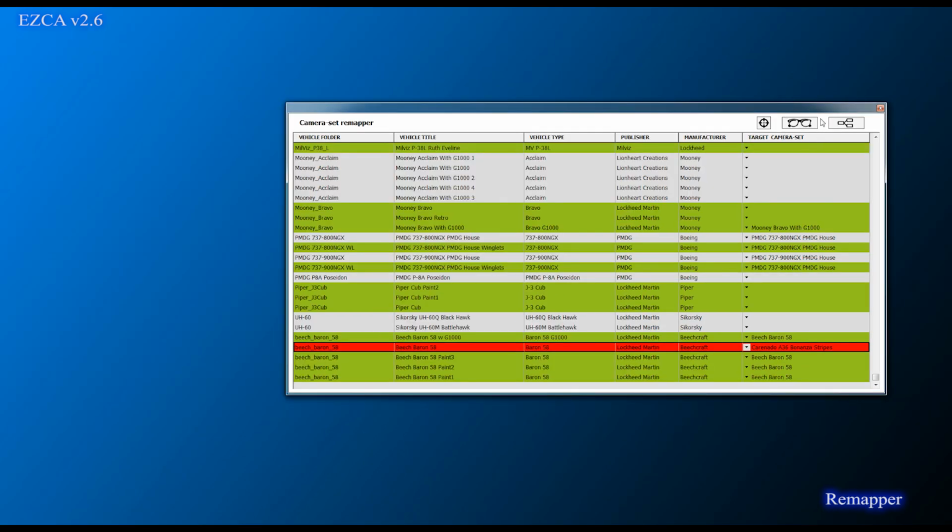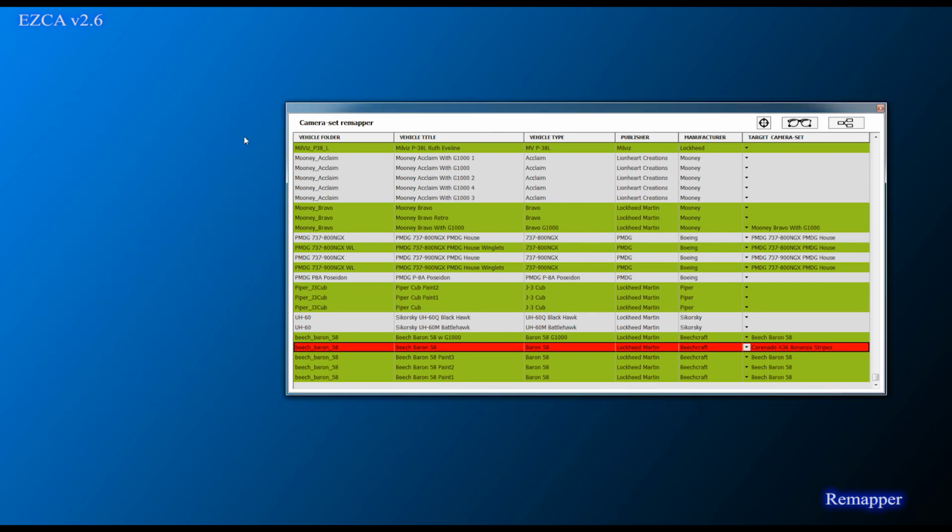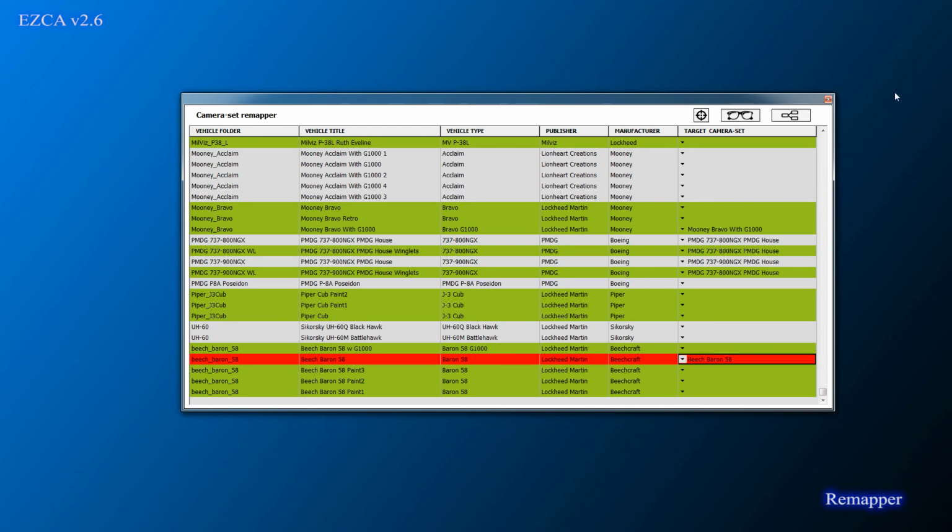The glasses will open the Camera Set Explorer window, which I will describe a little bit later. The sign of a group enables us to automatically assign the same camera set within one group of planes. For example, a group of planes contains 20 or more models, and to assign the same camera set to each of these planes will be an effort-consuming job. Let's see how it works.